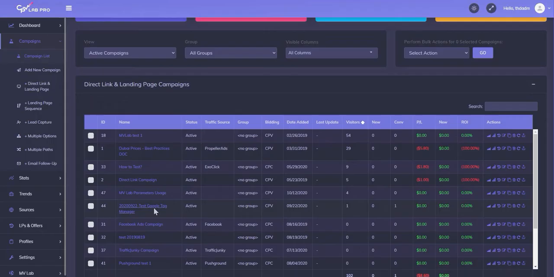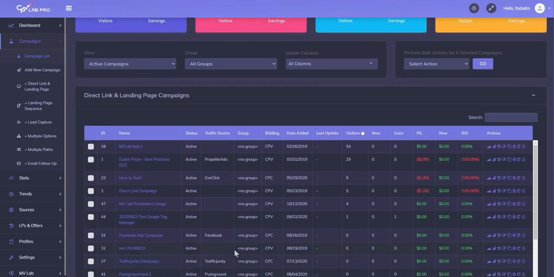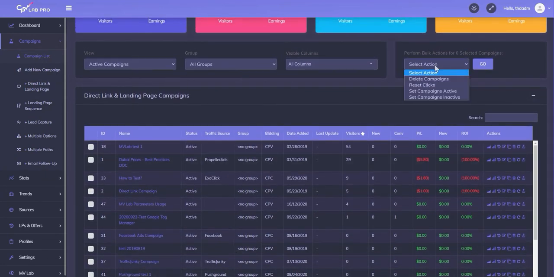Activate multiple campaigns. If you have inactive campaigns, you can make them active simply by selecting Set Campaigns Active.